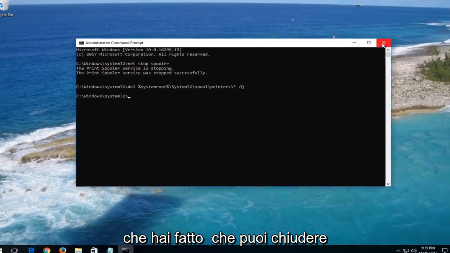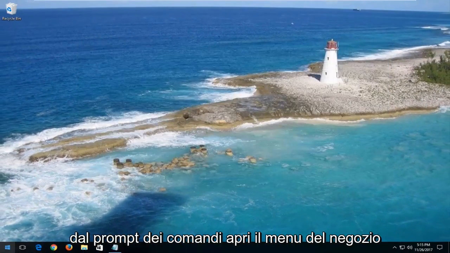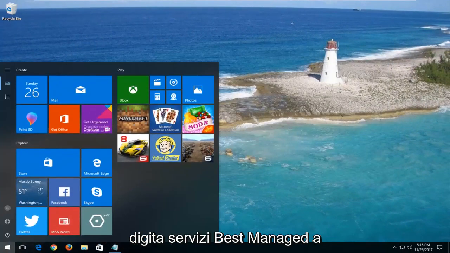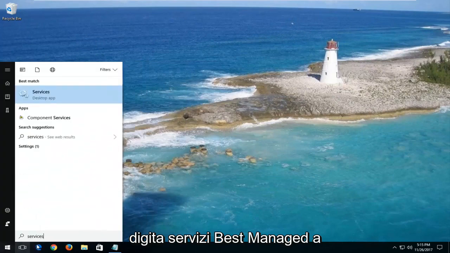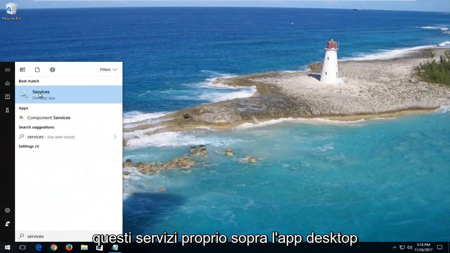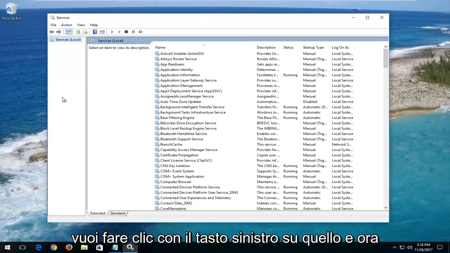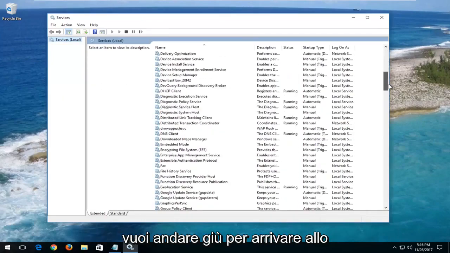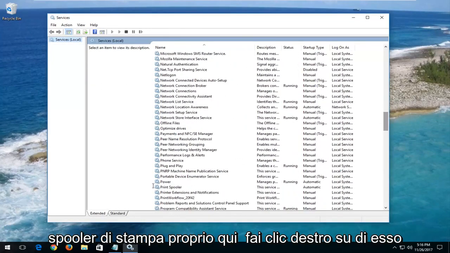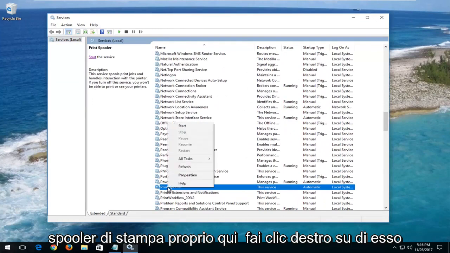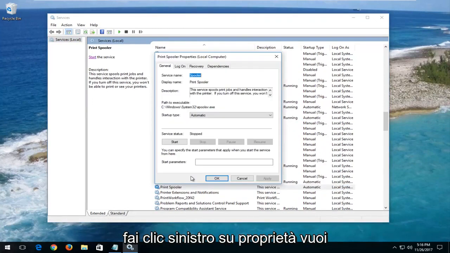Now that you've done that, you can close out of the command prompt, open up the start menu, type in services. Best match should say services right above desktop app. You want to left click on that. And now you want to go down to print spooler. Right here, right click on it, left click on properties.